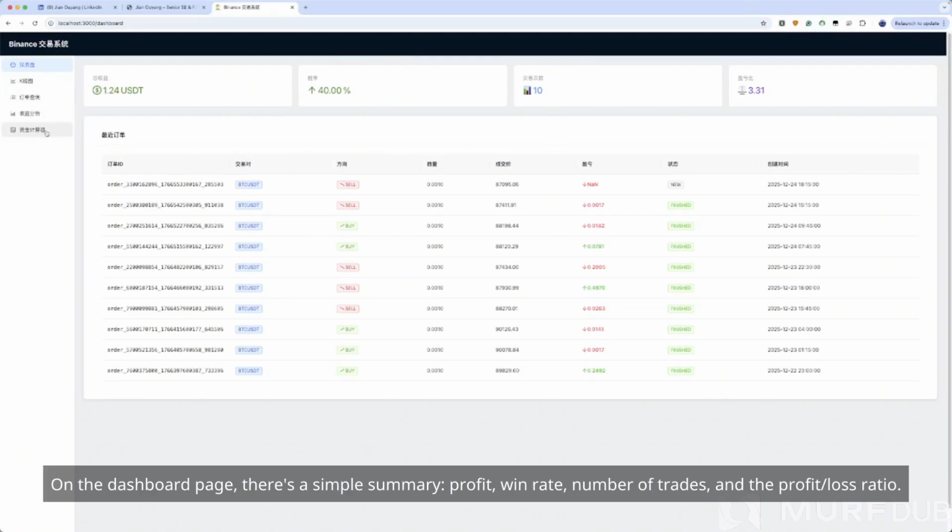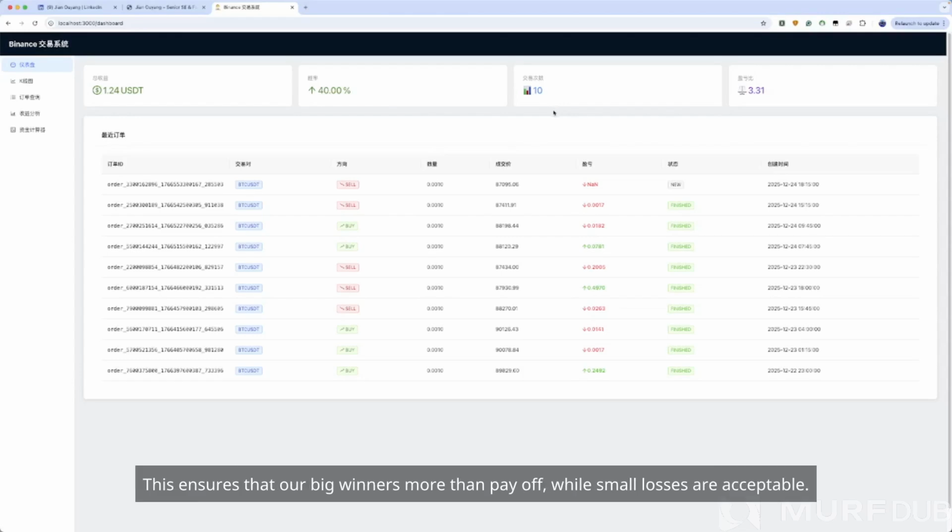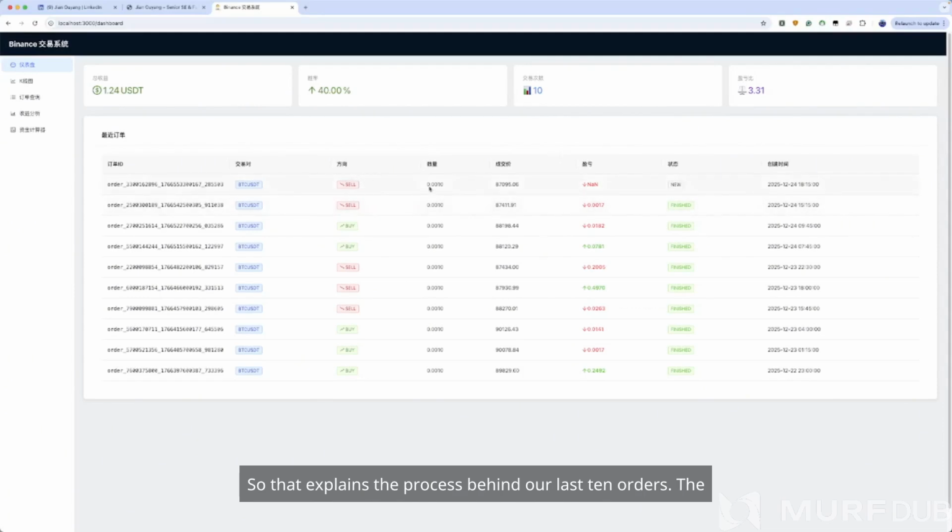On the dashboard page, there's a simple summary: profit, win rate, number of trades, and the profit/loss ratio. Analysts prioritize R. The strategy wins about 50% of the time, with a very high R. This ensures that big winners more than pay off, while small losses are acceptable. So that explains the process behind our last 10 orders.